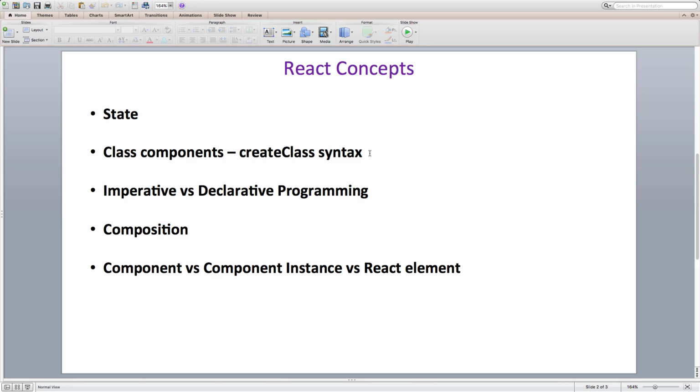Then, using class components, we created a very trivial shows app to see how easy it is to build and compose the components in React.